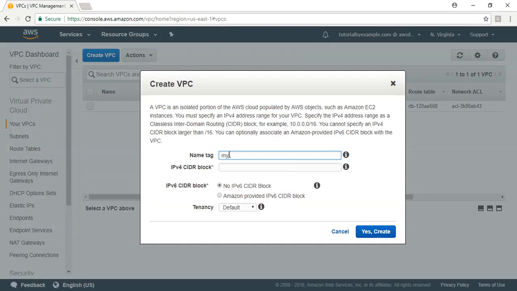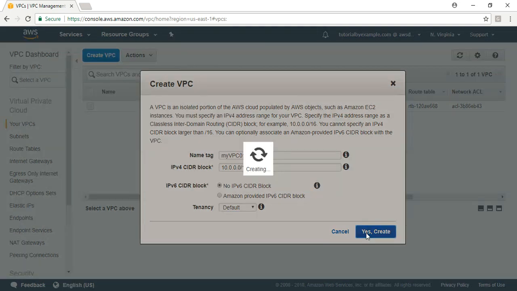Put the name my VPC 01. Put the CIDR block 10.0.0.0/16, because we cannot put less than /16 and beyond /24. If you want to learn more about the CIDR block, see my other videos. Let it be as it is. Don't choose dedicated tenancy, otherwise it will be dedicated hardware and it will cost more. I'm not going to use an IPv6 CIDR block and all. So click on yes, create.